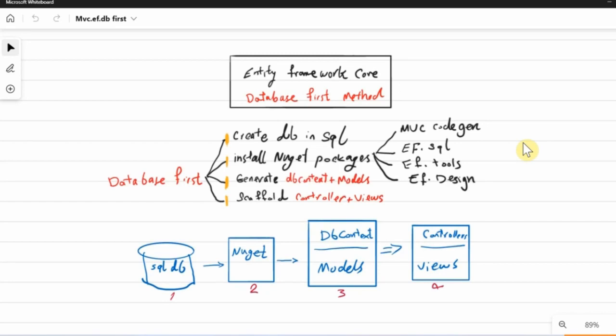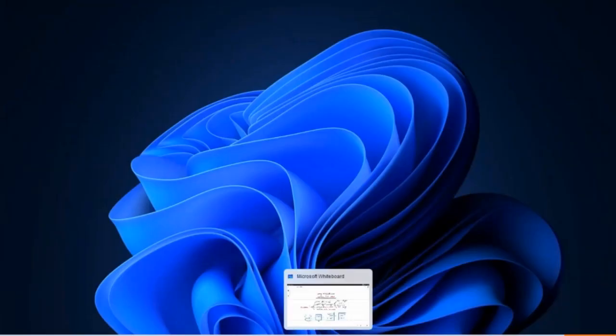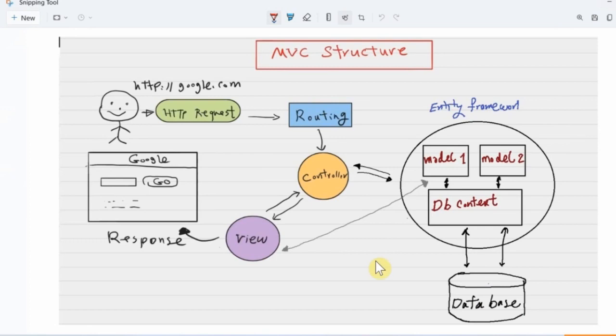Hey guys, welcome back. In this video I want to show you how to start working with the Entity Framework Core, especially by the database first method. So let's dig in. Firstly, we talked about the Entity Framework Core and why we need to use it, and also we talked about the different parts of the Entity Framework Core.